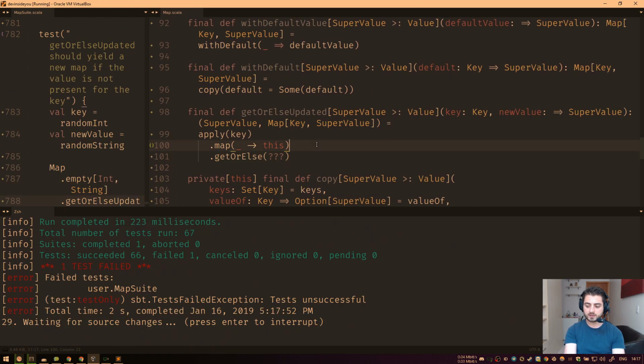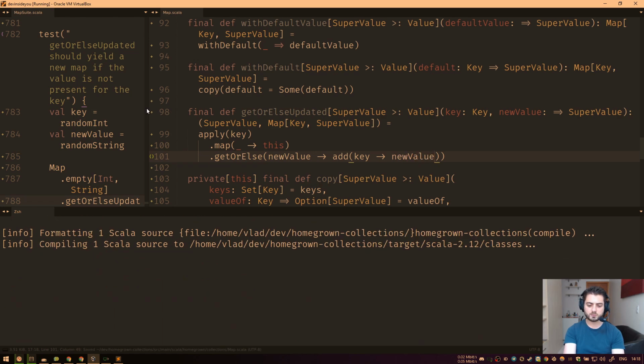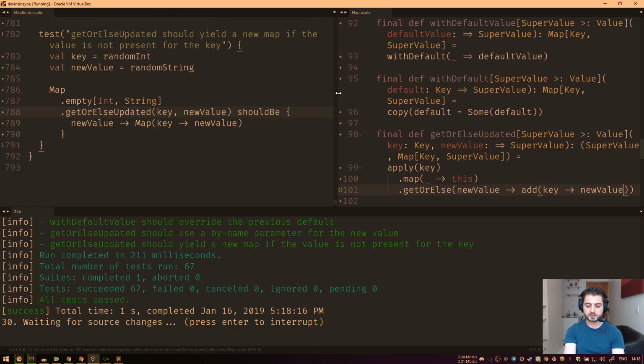All right, so we're going to go back to getOrElse, and our implementation is going to be very, very simple, right? So in the getOrElse case, we need to return a tuple with this new value, which is over there, the new value by-name parameter, and we're going to return a different map which contains this value. So we're going to say this dot add for this key, the value should be new value, and that's pretty much the entire implementation. There's just a few things that we need to change.